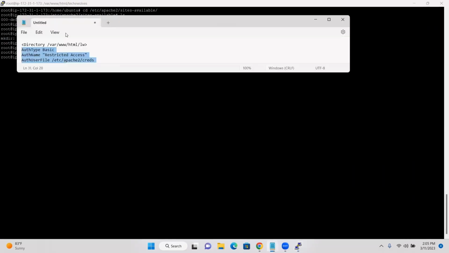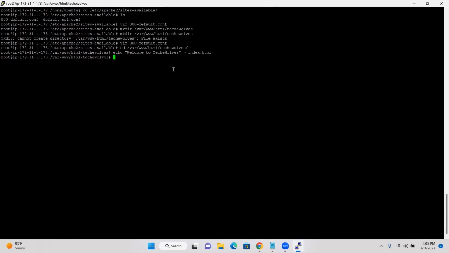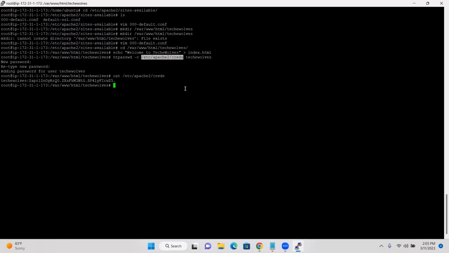Now we need to create the username and password. For that, I have this command, and we will create this file creds which contains the username and the password. The password is in encrypted format. I can give the password, and the username will be Techewolves. In the file, you can check that this is the encrypted password and this is the username. Now let's restart the apache service.